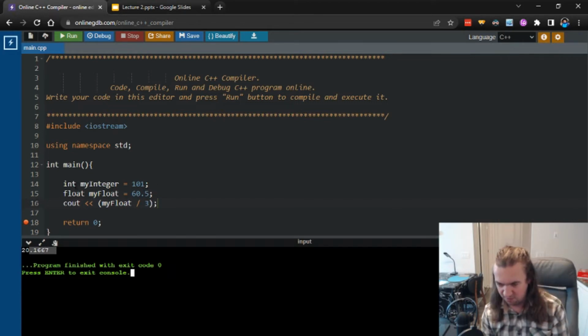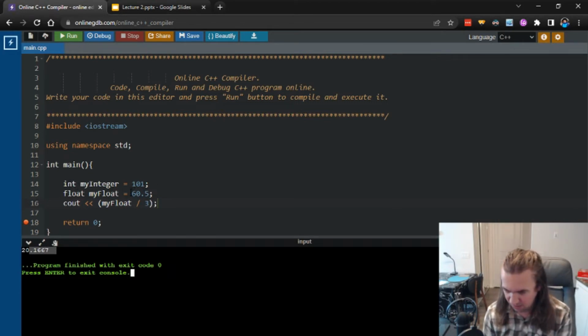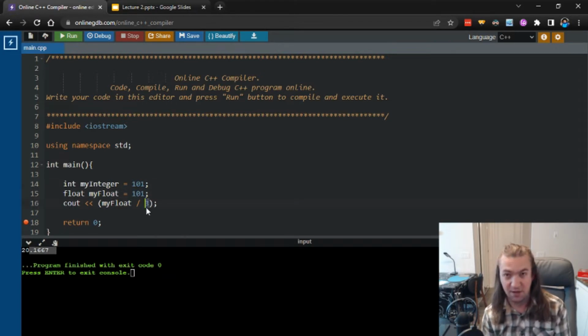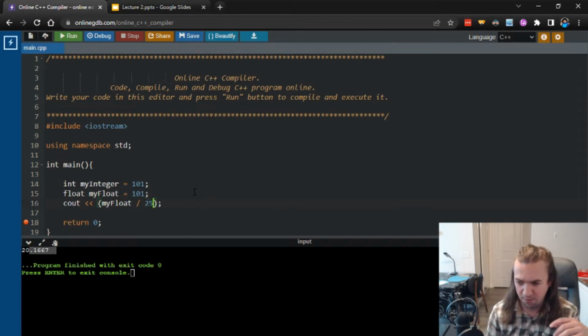Similarly, if I actually were to take my integer, let's take my float and make it the same value. So we'll do my float 101, and we'll divide that by 25, which I said should give us 4 point something, right?